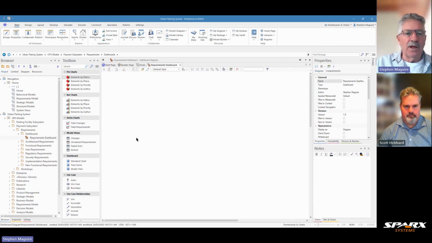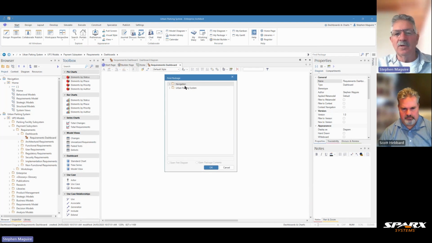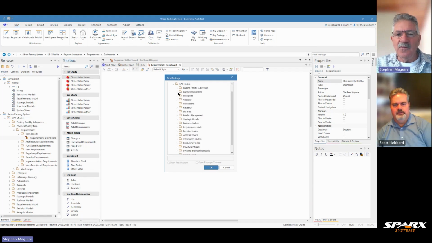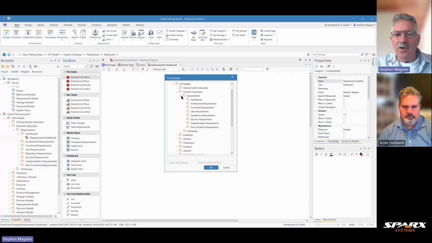So what I'm going to do now is I'm going to just drag an element as I would any other element, but this time it's not going to be a requirement element or a use case or anything like that. It's actually going to be a pie chart. So let's go elements by status. I'm going to select that one and drag it into the diagram. And now you can see I'm given an opportunity to select the package that I want this to be based on. So the one I'm going to use is the payment subsystem, and let's go for the functional requirements there.